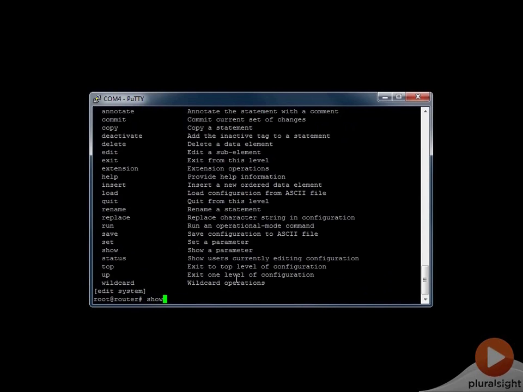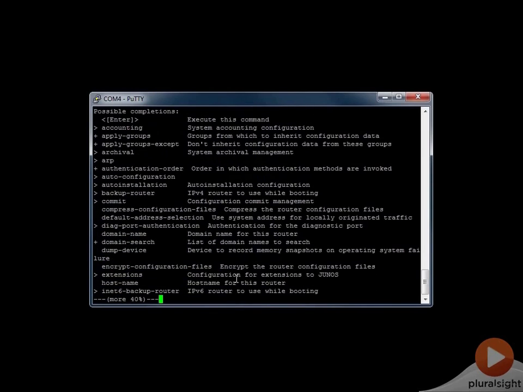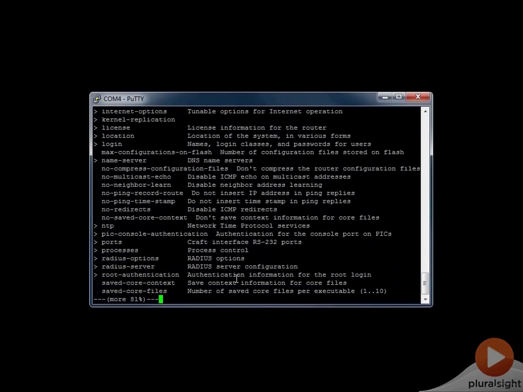Alright, so let's look at some show commands. Show commands are basically exactly what it sounds like. You're using show commands to find out information about what is configured, or what is happening with your system. Let's hit the question mark here and look at all of our options. There are quite a few different options here. Show commands in configuration mode are going to show you parts of the configuration, whereas show commands in operational mode are going to give you options more related to monitoring and access and things going on in the system.